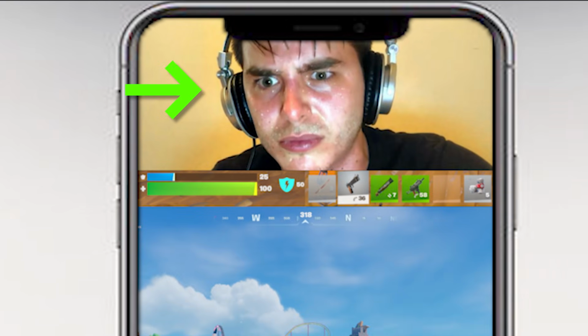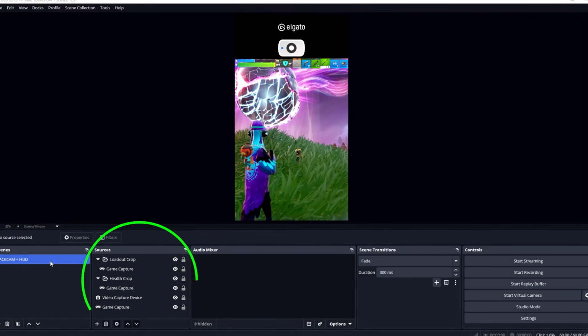In this video, I'll show you how to create a clean vertical gaming layout in OBS Studio that works great for short form content.